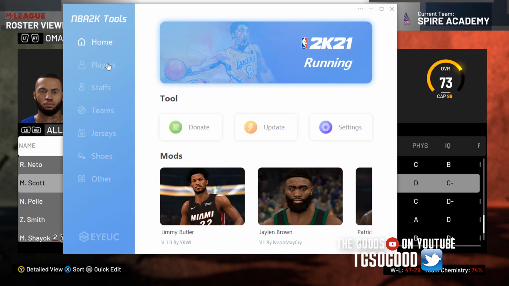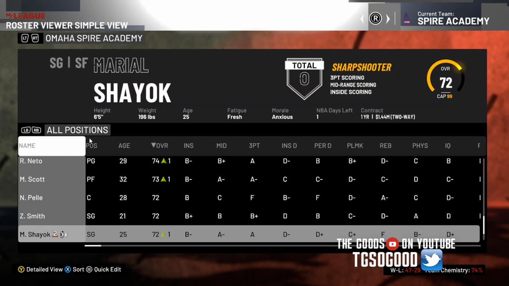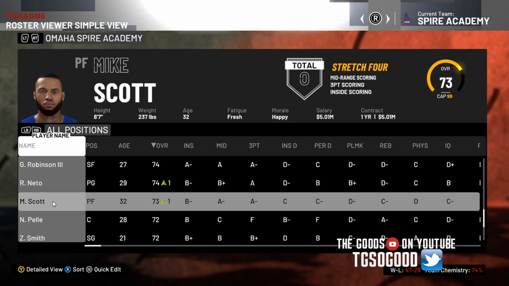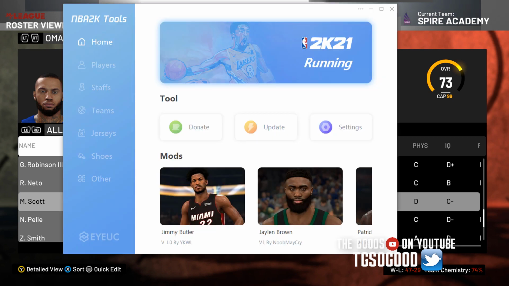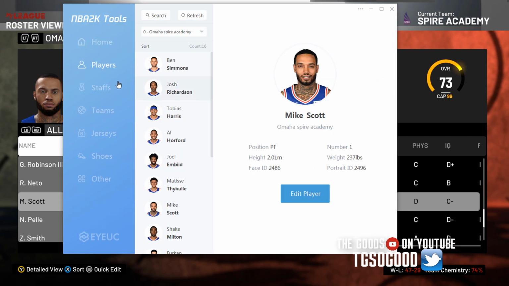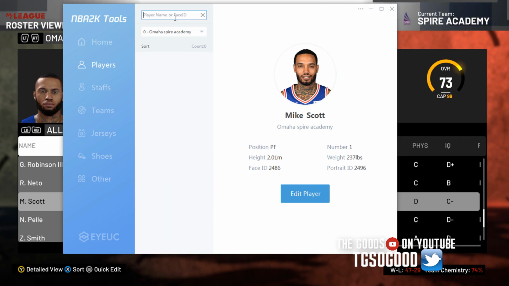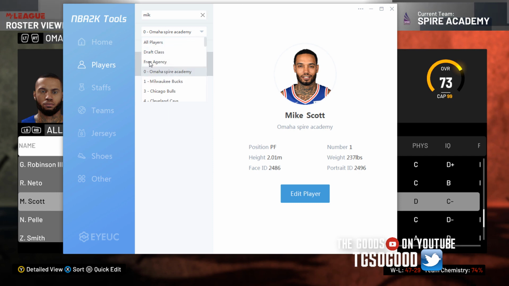So first thing you want to do is either get into your My League or the roster that you want. I'm actually in My League. Then you want to pull up the tool, go to players, and find the player that you want. I want Mike Scott. Don't forget you can use this to search. And then Mike Scott comes up because I'm on his team.